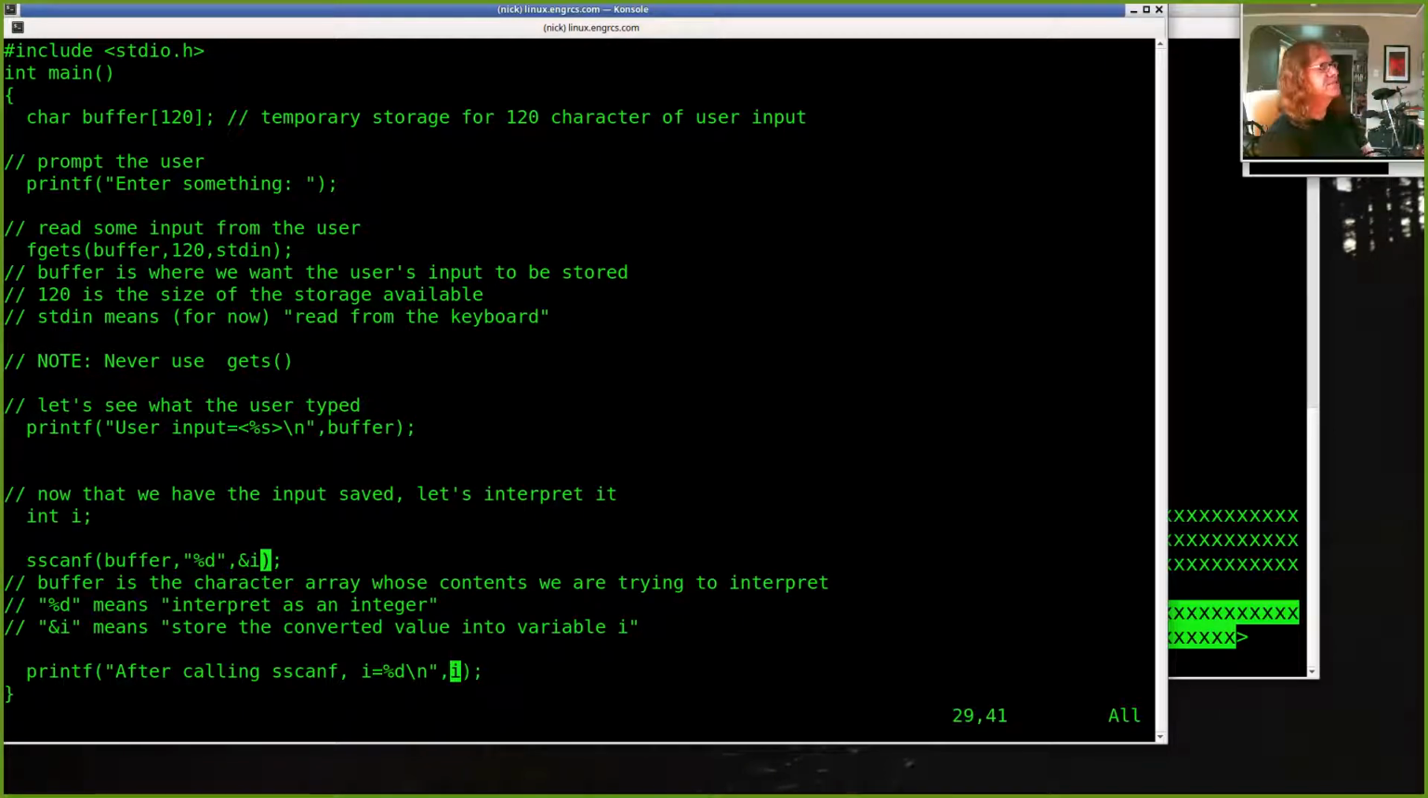And someone asked in chat, any way to prevent that new line? No, but you can remove it. So when we talk about strings, we'll look at how we can remove it. But it's basically the last character in the array. You can check to see if that's a new line. And if it is, just change it to a null terminator. So we'll learn to do that later.